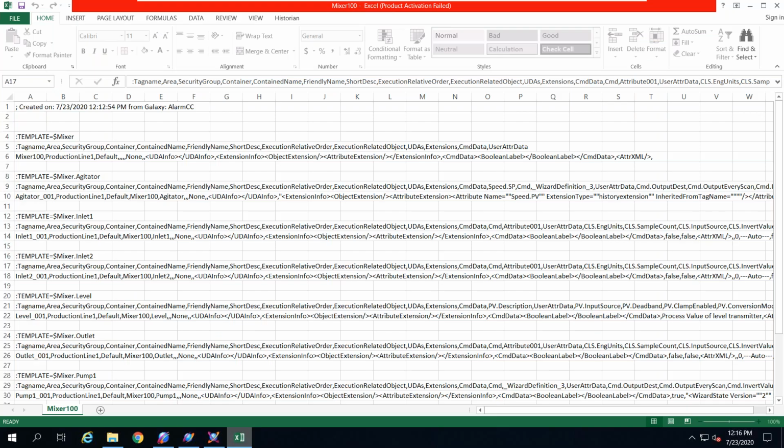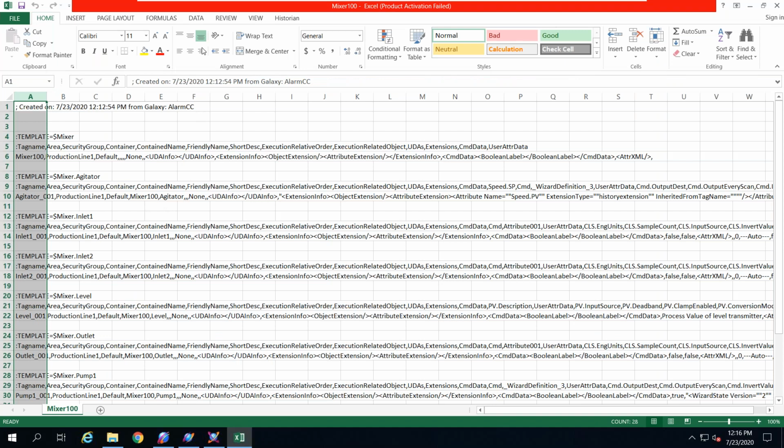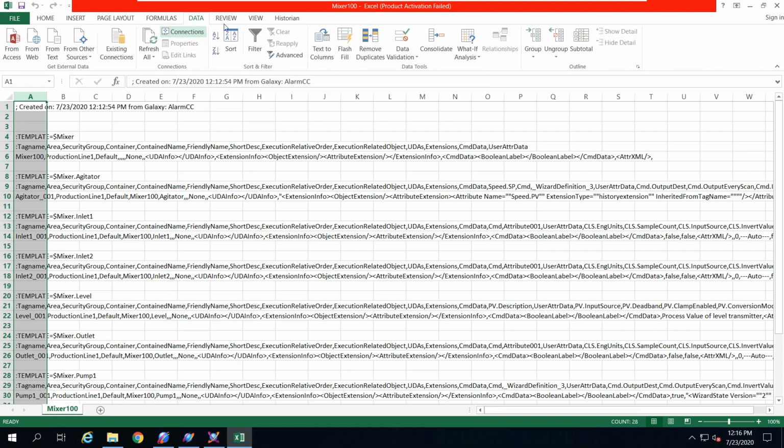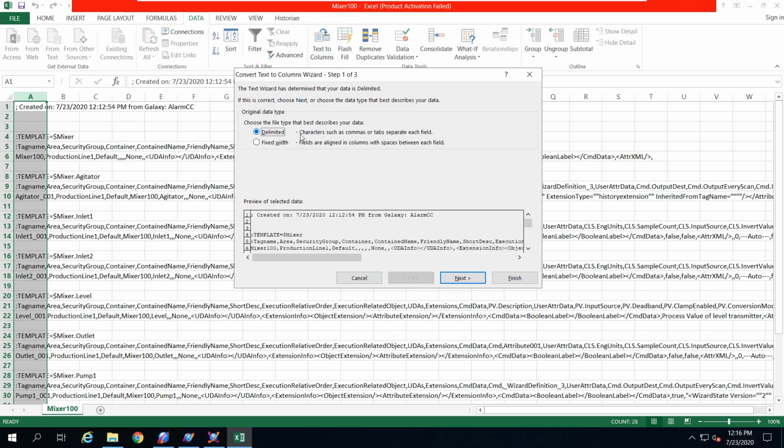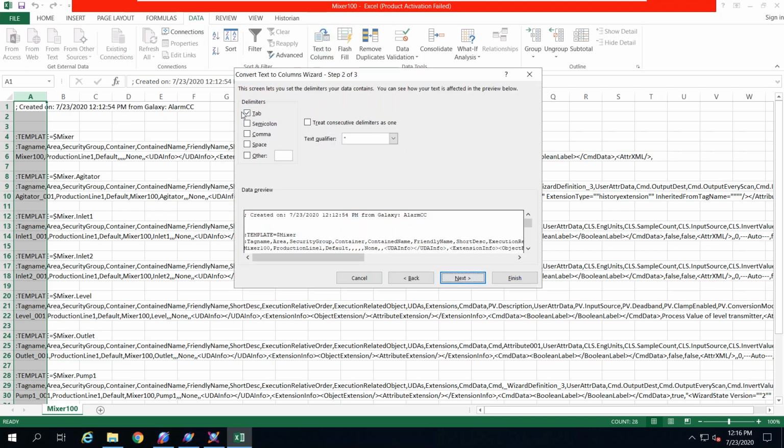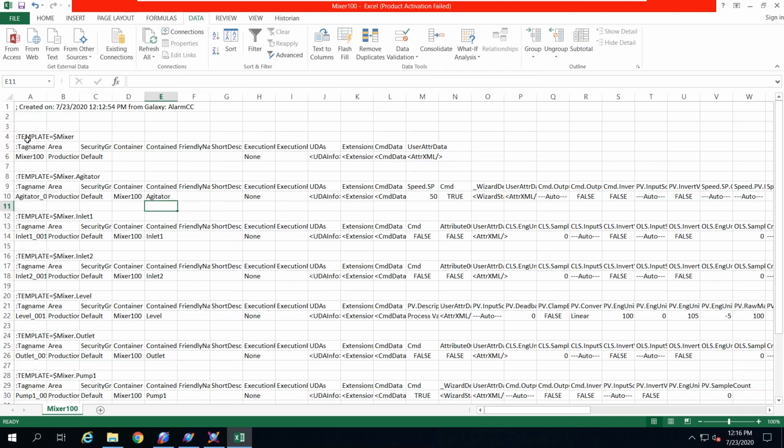This is one. Two, this object is actually a CSV file. It's comma delimited. You can change it from text to column. Let's make it delimited. It's not a tab, it's comma delimited, and finish. And in this case, you can read it in an easier way. Now, in this CSV file, you can change mixer 100 to mixer 200, for example. But you have to make sure that this information stays with the same syntax.